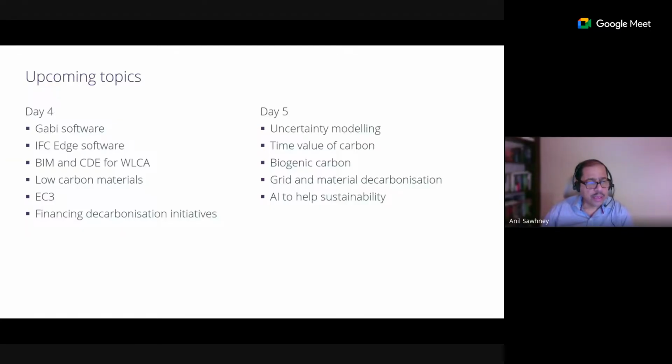You will have a session on low carbon materials. I will now show you EC3. I think there is a session planned by IFC on financing decarbonization initiatives.